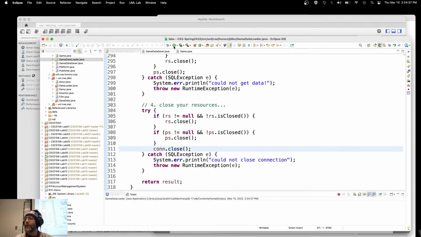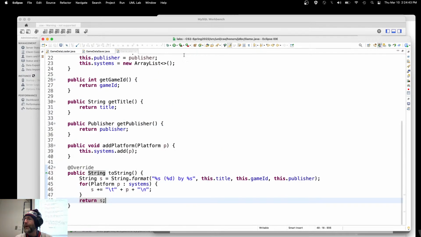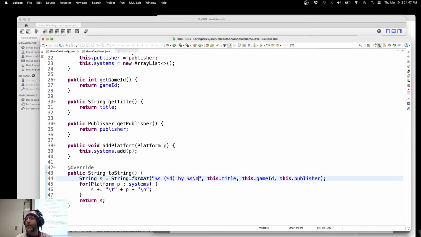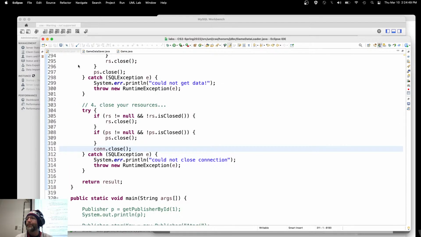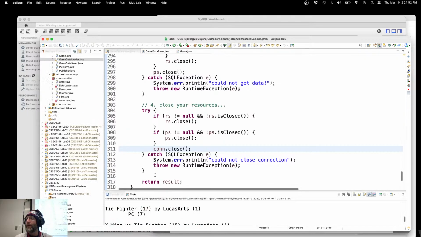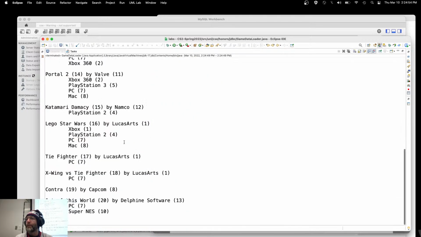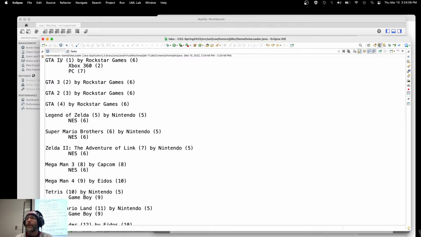Okay. Run this. Ooh, nice. Except let's go back over to game and put in an endline character there so that it'll be nice and neat. And there, all the way to the top: GTA 4 is available on Xbox 360 and PC.